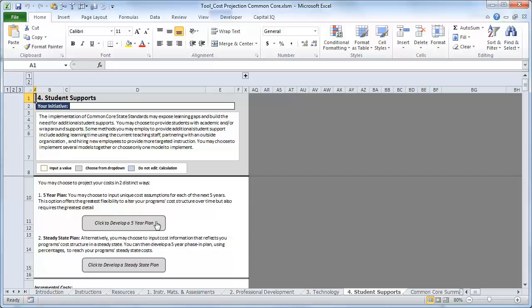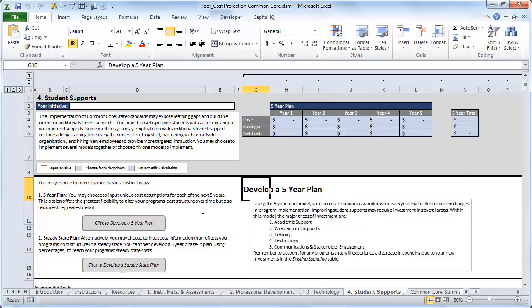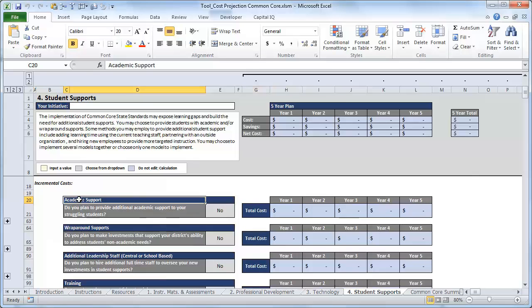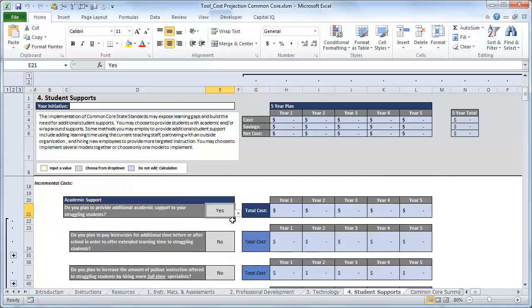The Student Support tab allows you to provide two different types. One, academic support, and two, wraparound supports. We will begin our walkthrough with the academic supports.